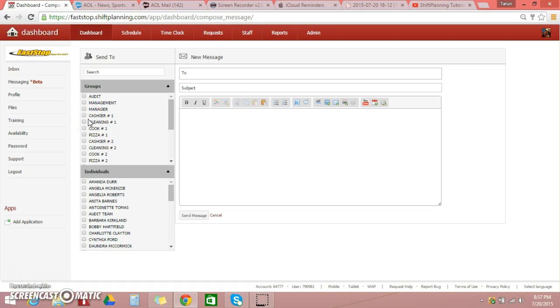If you're a cashier at store number 1, you're automatically in the group. We make sure that you're in the group. So the only thing you have to do is click on the cashier number 1. It'll go to everybody who's a cashier of number 1. Now it won't go to the other store. So whatever your store number is, you choose that group.